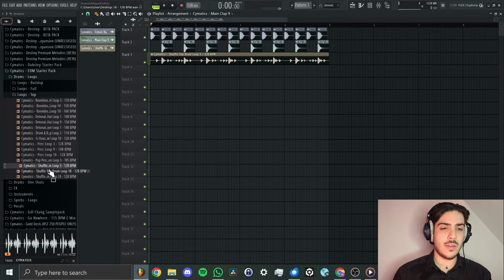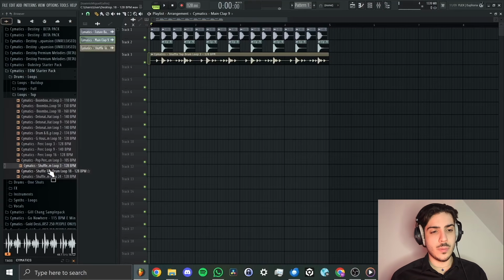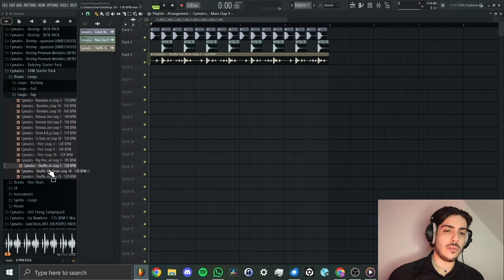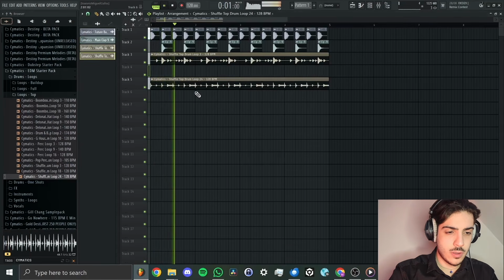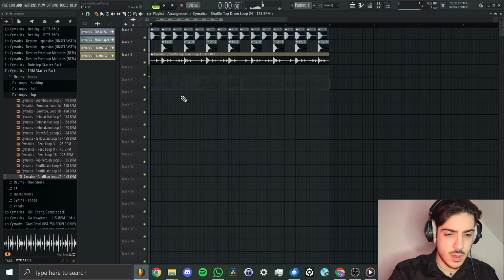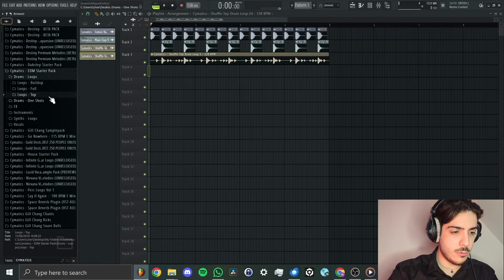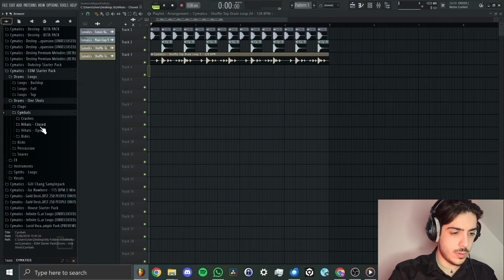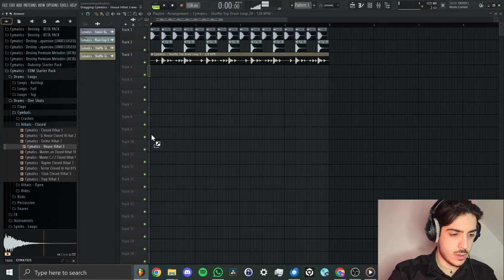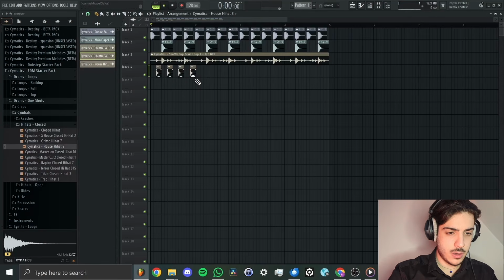So obviously you don't have to use loops. Loops make things much easier because they do a lot of the work for you. But it really depends on your workflow, how fast you want to work or how detailed you want to work. We could also even layer some loops. Although I'm not a big fan. I think we should add some hats. So cymbals probably closed. And then we add a hat on every off beat. Like this.